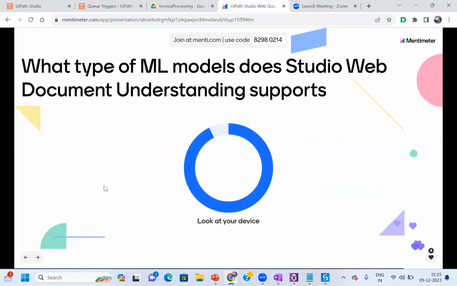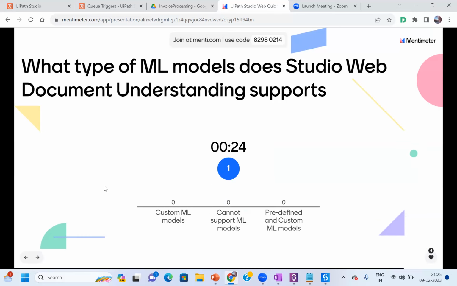What type of ML models does Studio Web Document Understanding support? Is it only custom ML models, or can it not support any ML models, or will it support both predefined and the custom ML models? So we have discussed this point during our presentation.